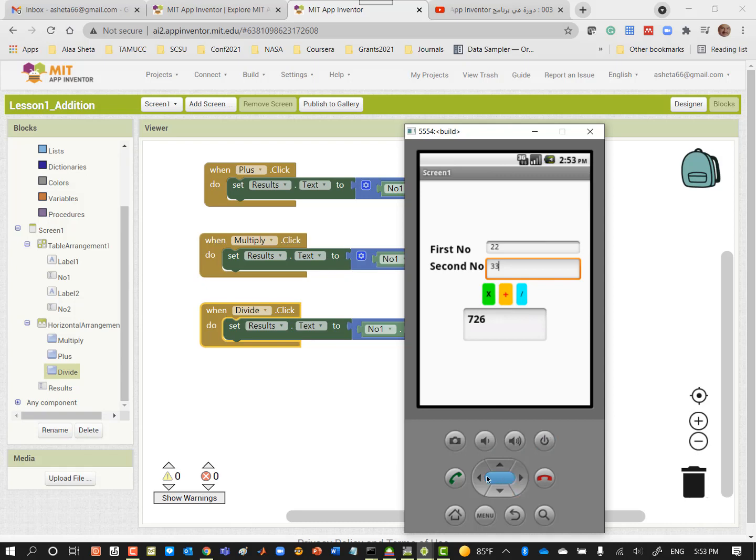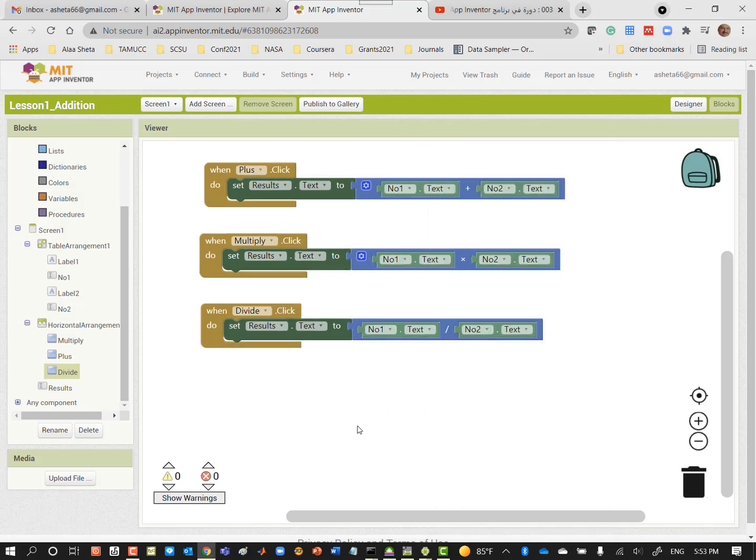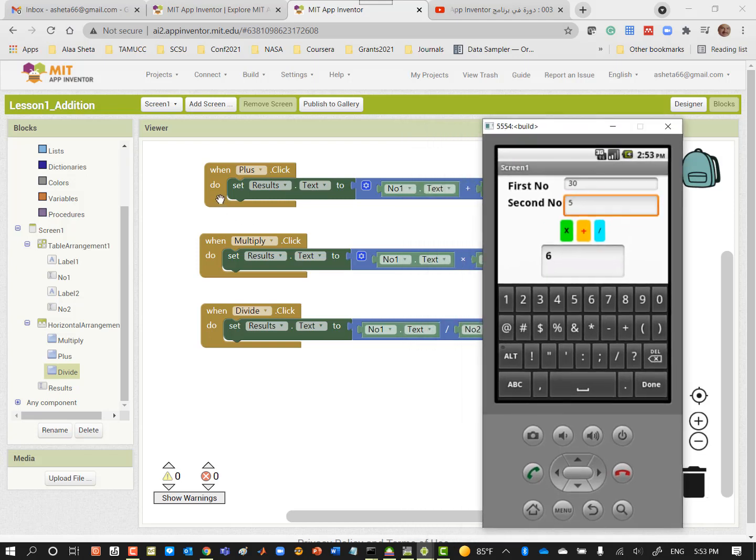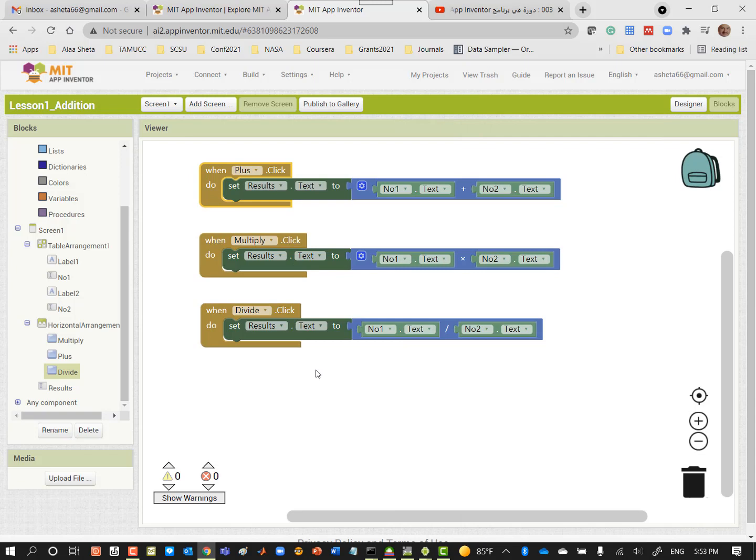if I want to go back to the menu, okay, then I can delete this number. Let's say I'm going to say 30, and then divided by 5. Okay, and then say divide, and this will give us 6. All right. So this is one way of doing the experiment.